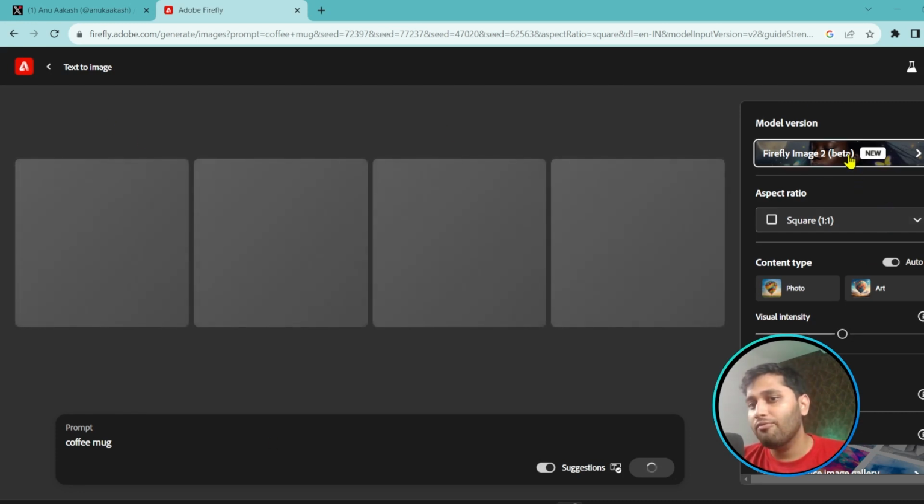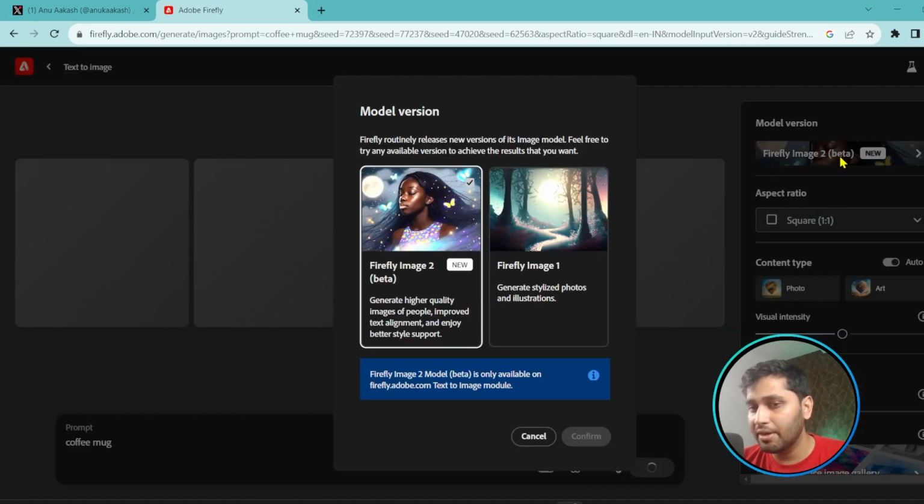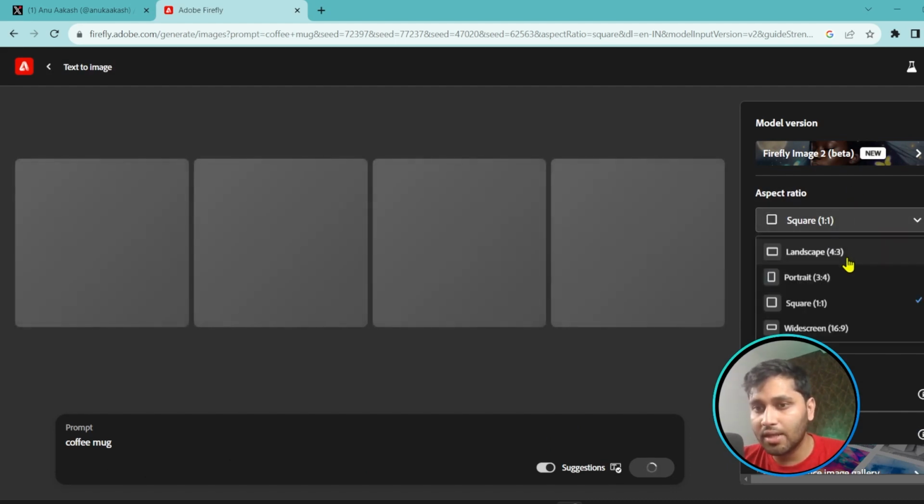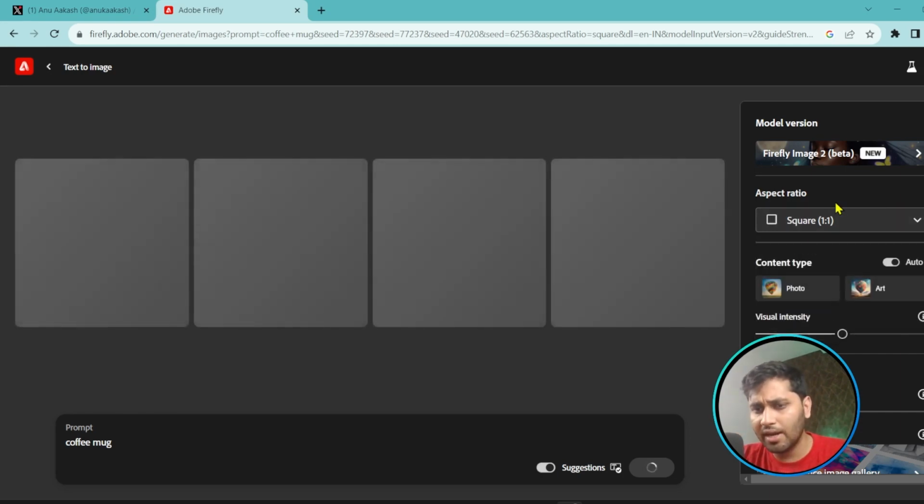So the model version right now is Firefly Image 2 beta version. It's the new version, right? So just cancel it. And if you want aspect ratio, these are the aspect ratios, like the landscape, the portrait, the square, the Instagram thing, and the wide ratio. You can select any of these.